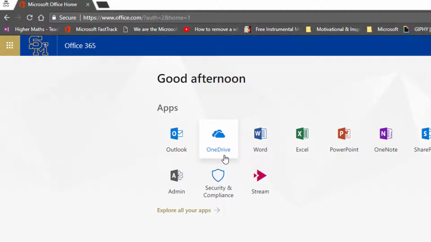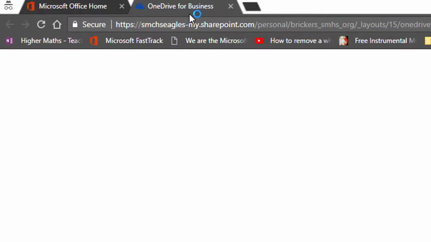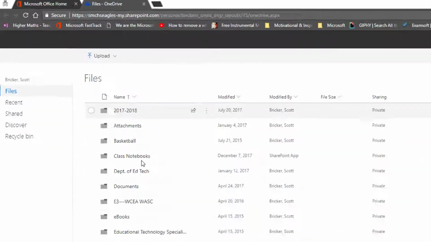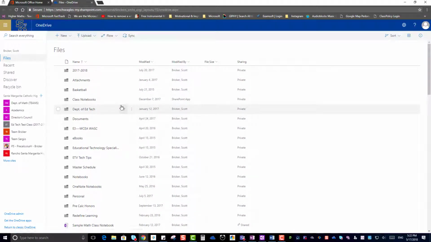Again, OneDrive, or OneDrive for Business, that's your cloud storage, where hopefully you've been keeping all your files for the past couple years. Click on OneDrive, and you'll notice that it opens in a new tab. Here I have all the files and things that I've been working on, just as you'll have a similar listing of all the files and courses that you've been working with throughout your career so far at SM.